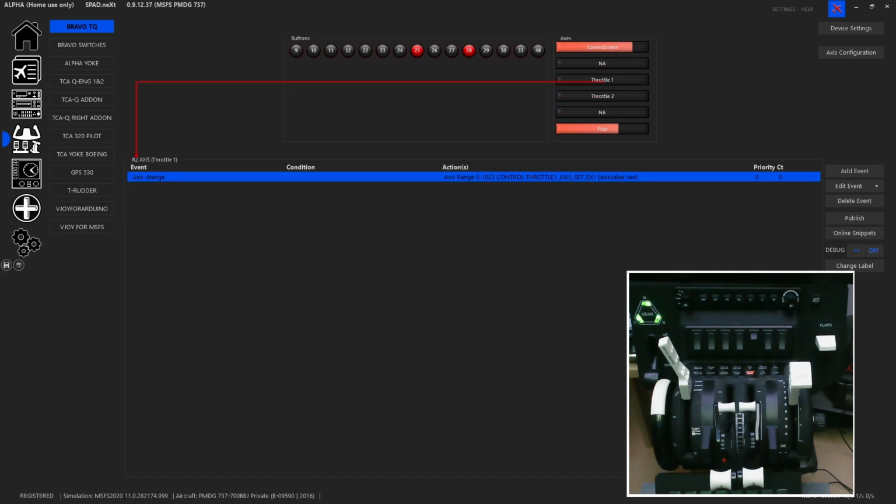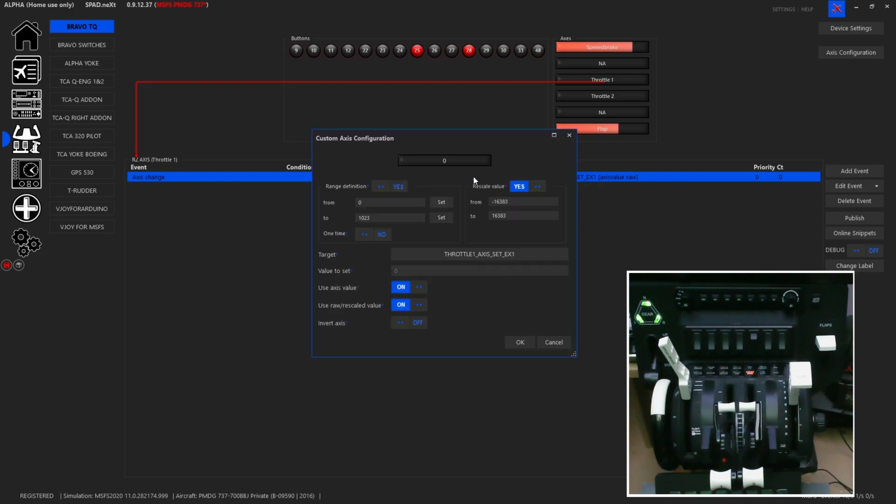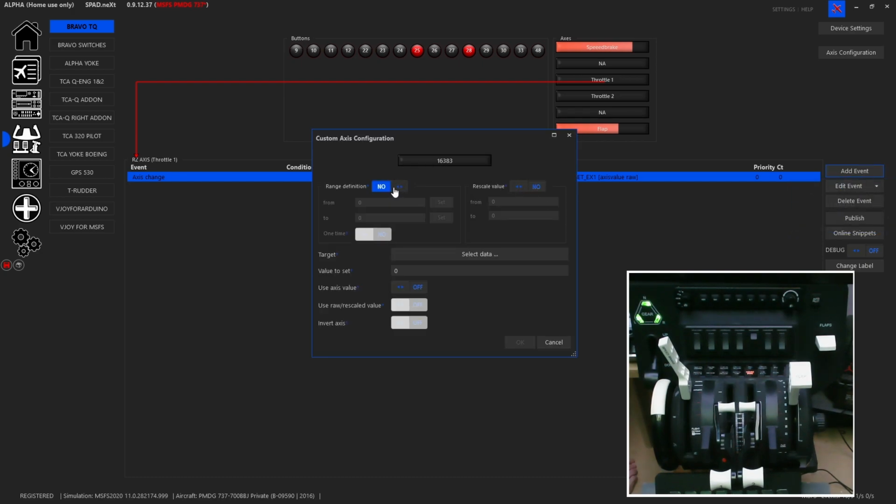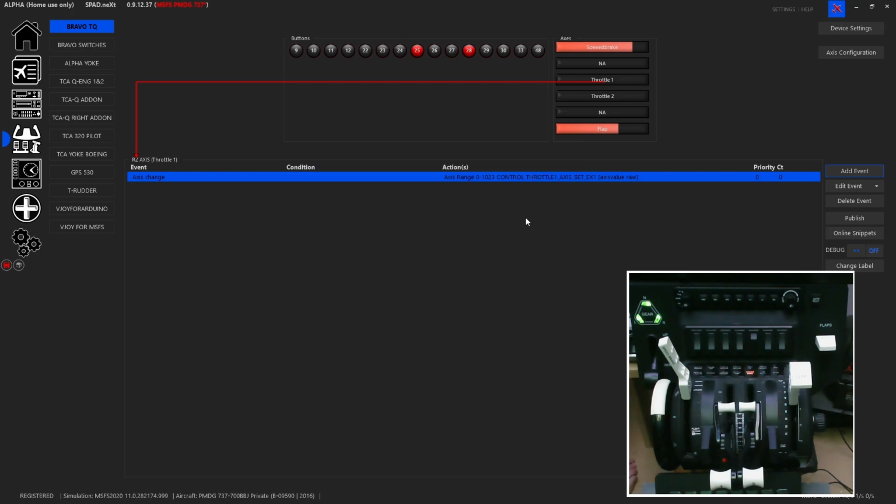The third axis we changed to throttle 1, and we changed the label. So we came here to label, we named it throttle 1, we hit submit. For this, we're doing a custom axis. Now I've used this in the past with other planes, including the CRJ, so I just copied and pasted it. But to do these, it's an add event, it's a custom axis, and now what you would be doing is setting up the range definition, the rescale values, and the target data.